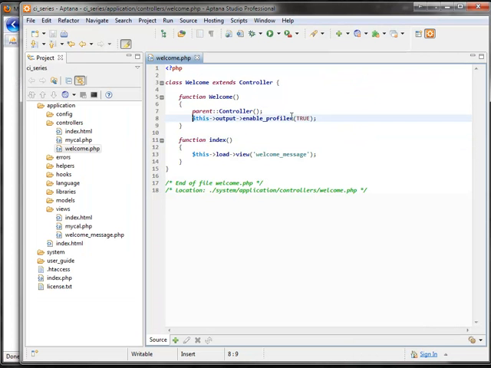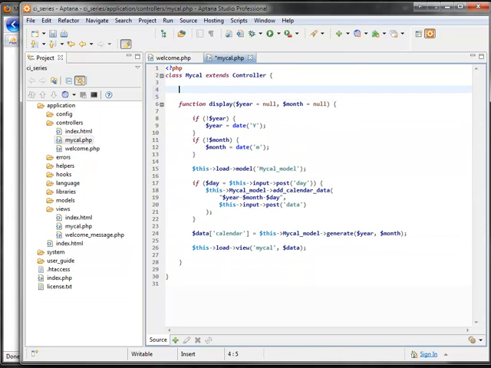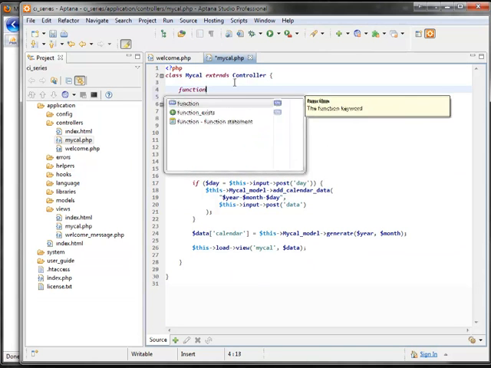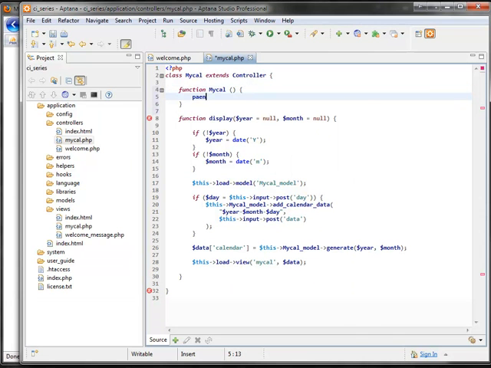Now I'm going to enable the profiler and open that controller. Let's create a constructor. Let's call it the same name as the class, or you could also use the PHP 5 style. And of course, you have to call the parent constructor.